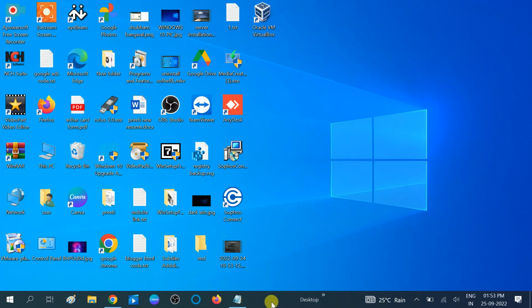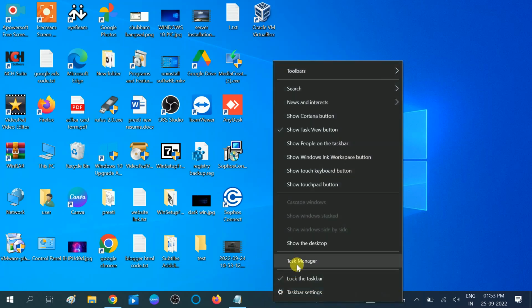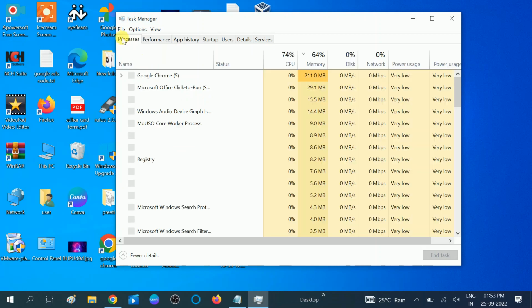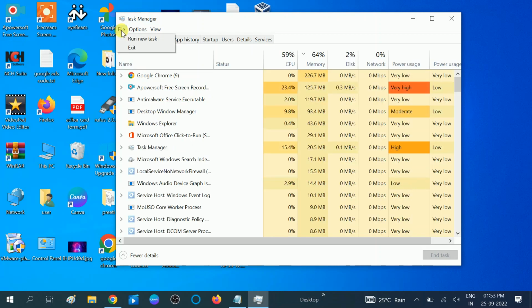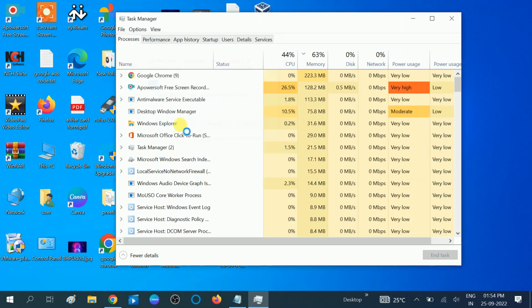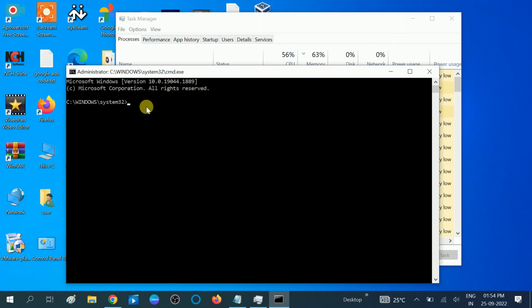Right click on the taskbar, then click on the Task Manager option. Okay, click on the File option, then Run new task. Okay, type here CMD and check the option to create this task with administrative privilege. Click on this and you are going to perform this task as an admin. Type here sfc space /scannow.